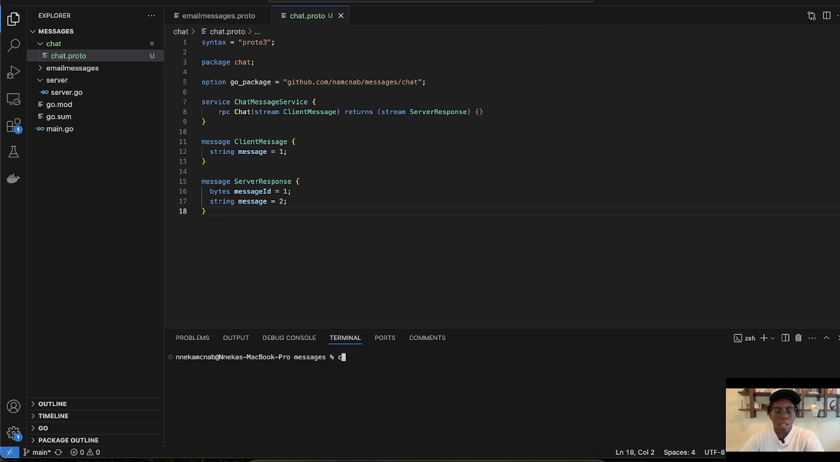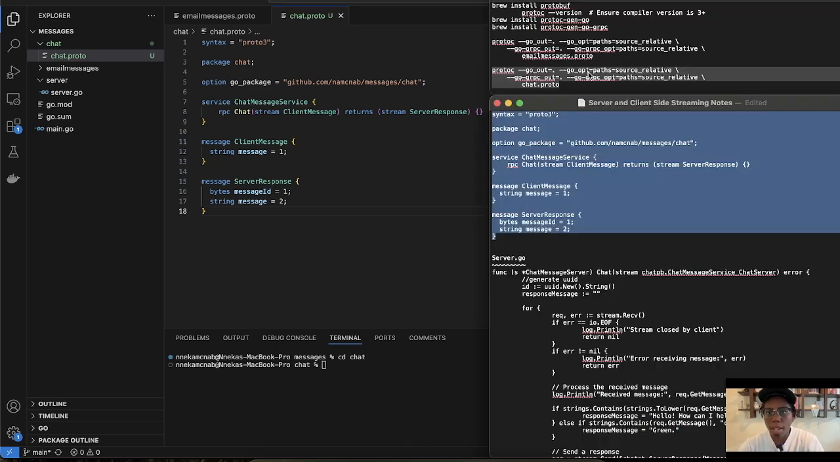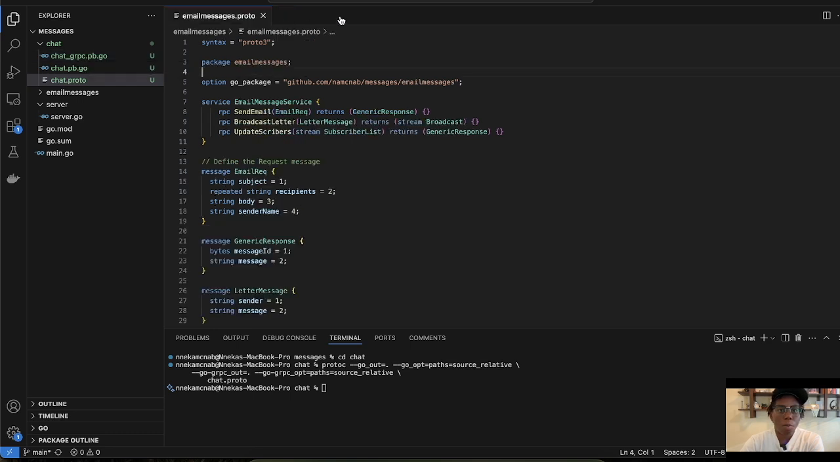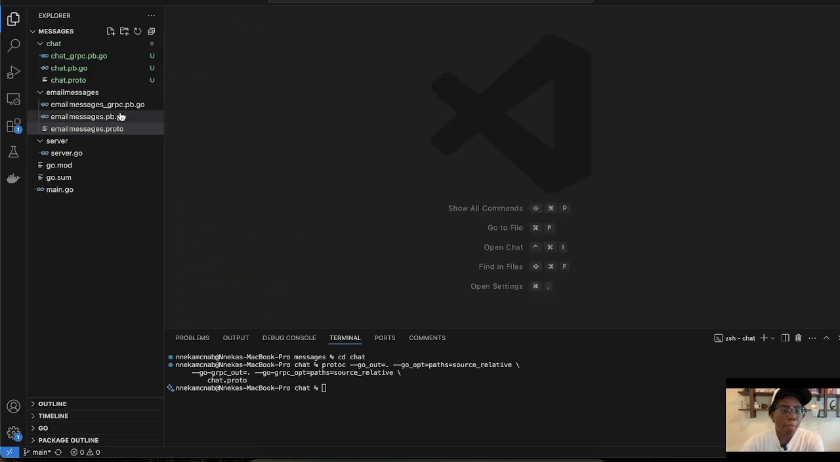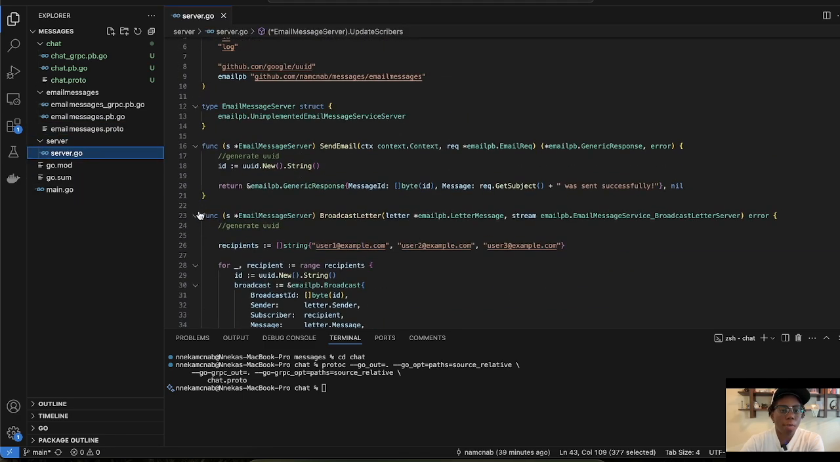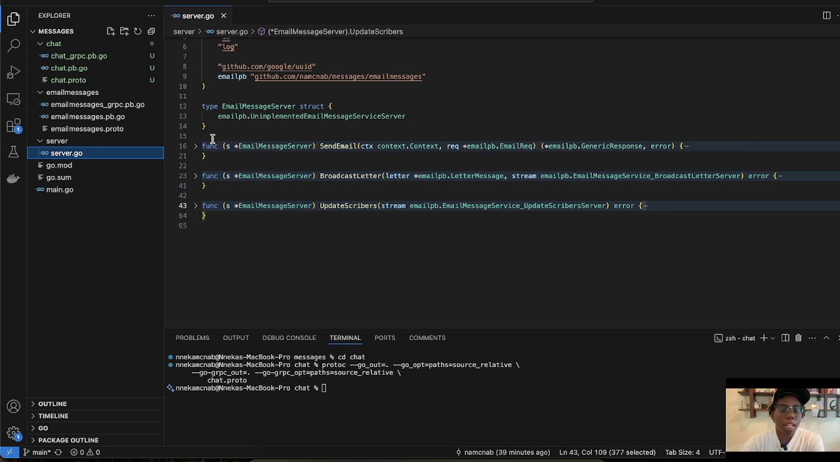We're going to go ahead and go into the chat directory, and then we're going to run the protoc command again in here and generate those files. So now we've got the gRPC files that we need, and we can close these two files out and then go over to server.go. So server.go is still where I'm going to hold all my implementations.